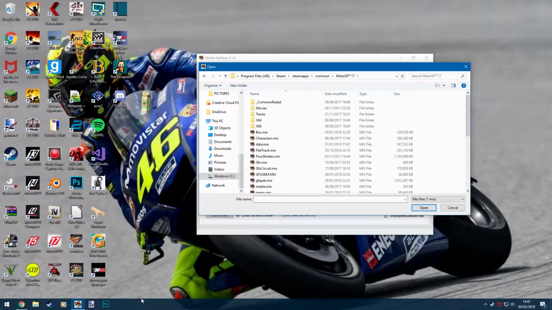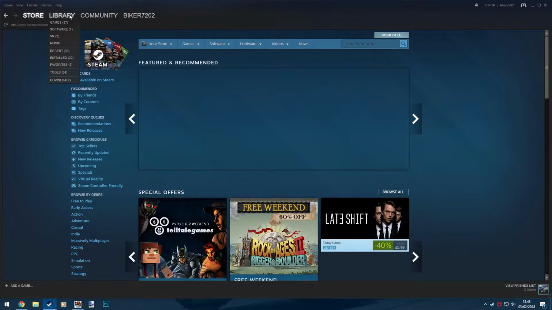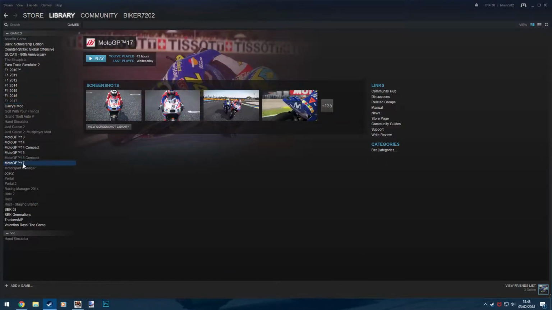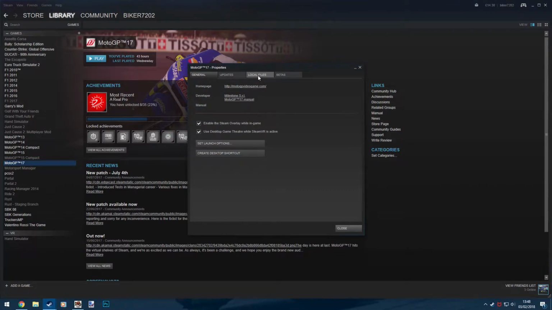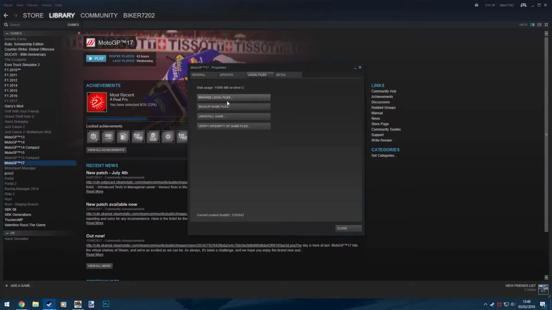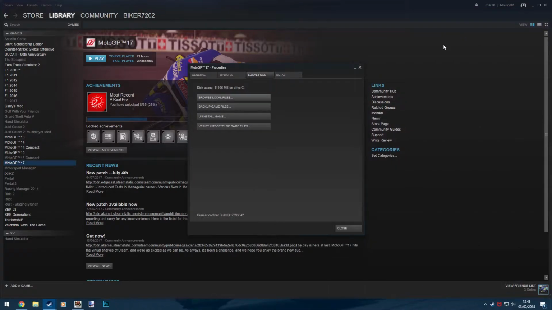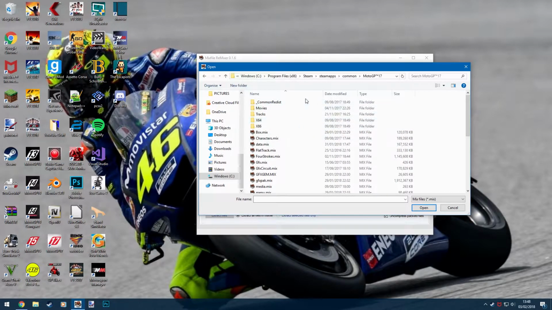Just go to there. If you are unsure, you can go onto Steam on here, and then go Library. Click on Motogp 17 here, and then right-click, press Properties, and then go Local Files and Browse Local Files. Then you can just click up here, and you can see the directory there. So that's how you can get to it easily if you are struggling to find it. And then you can just go through that same process to find it on here. You can copy and paste it into here, I believe, as well.